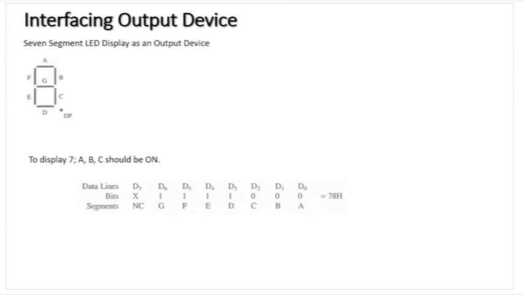Only if we want to display a decimal point will we turn it on. So for D0 to D7, we can have the hexadecimal number 78, that can be output. Using the output instruction, you can simply output this to the output device, in this case an LED, so that 7 is displayed on this LED.